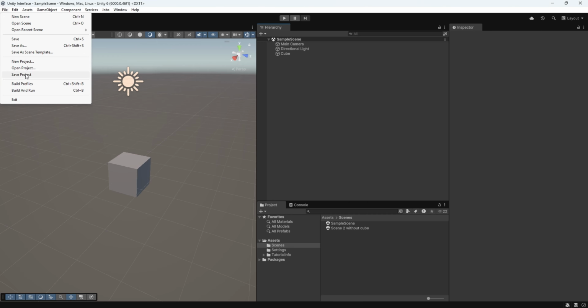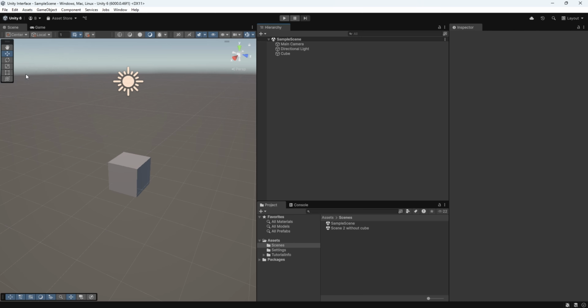That's all for the File menu. We will look at Build Profile and Build Run settings in a separate video.